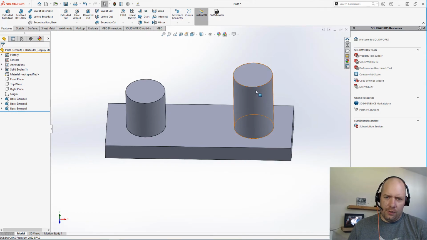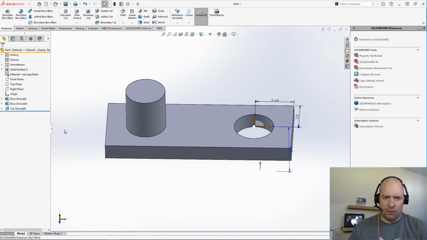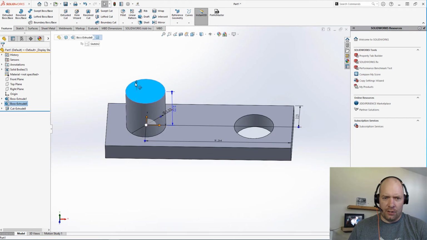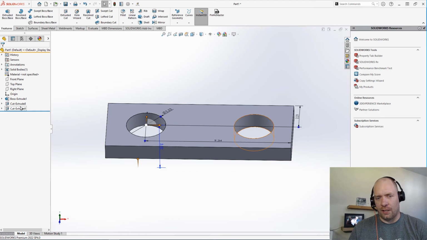And the thing you can do here that you can't do the other way is if you have an extrusion, you can just drag it and change it to a cut. Same thing here for this boss. I can just grab it and drag it and make it a cut. It will actually change the feature over on the left side of the screen.